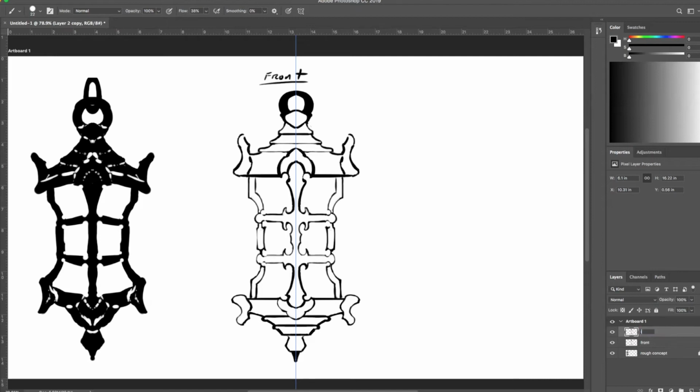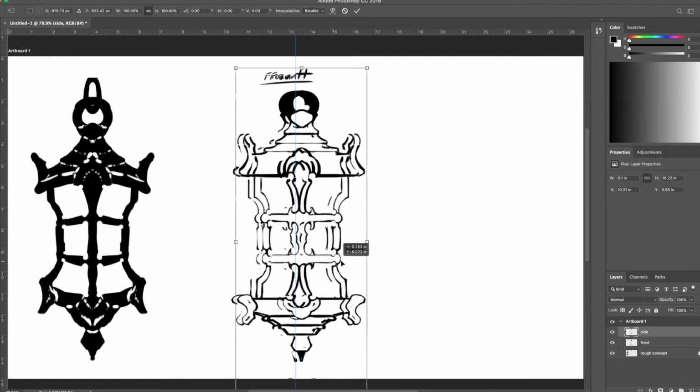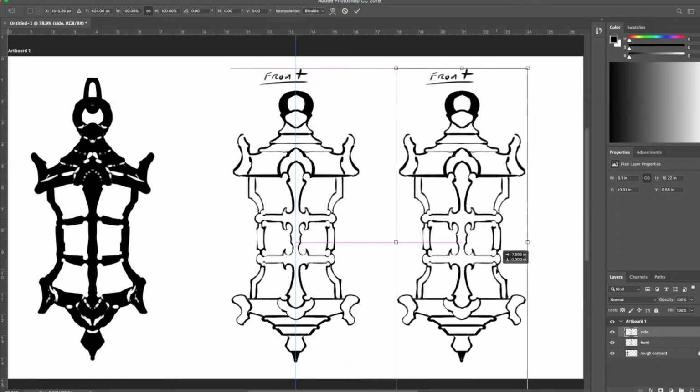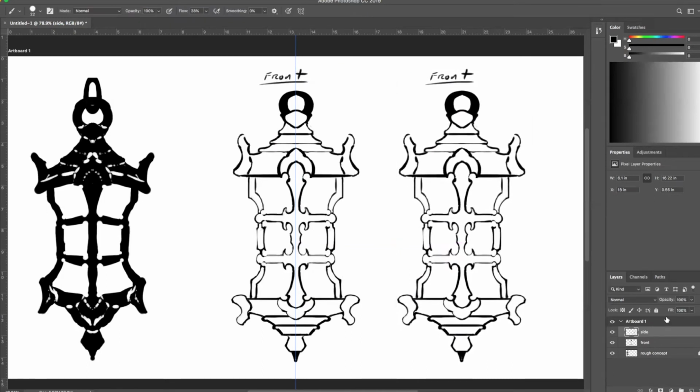Drag that up, and then hold down Shift after doing Command T. So Command T, hold down Shift, and drag it over to my right. And now I'm just going to come in, obviously get rid of front, and then start looking for details that aren't going to look like they currently do in the front.